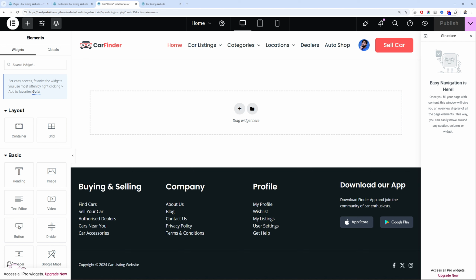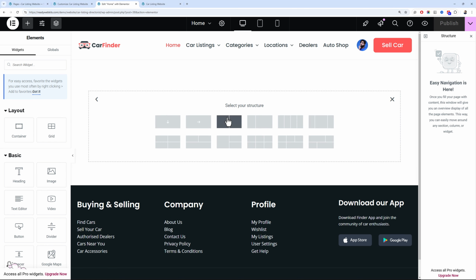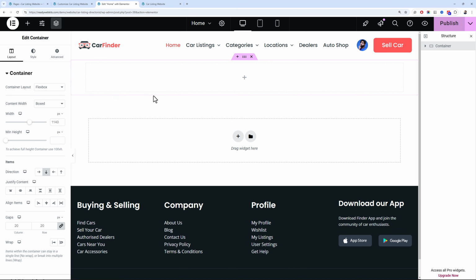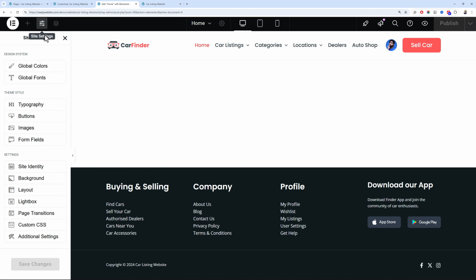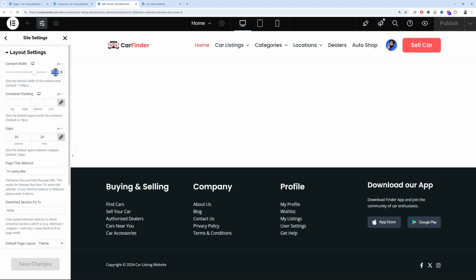So first of all, any website has a featured section, and for this website we'll add their amazing search box over here, and for that I'll create a new container over here. And before moving forward, we need to increase the default container width from 1140 to 1240 to have some wider containers.